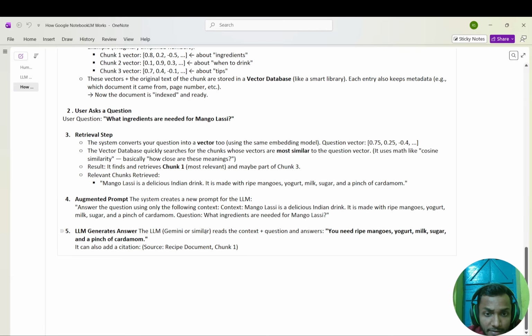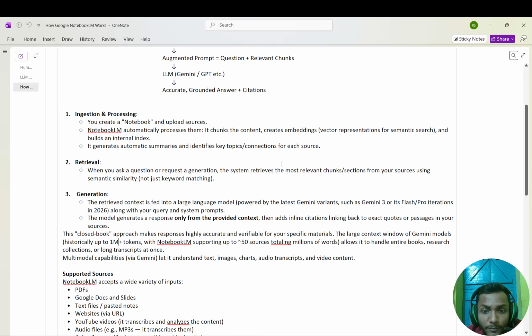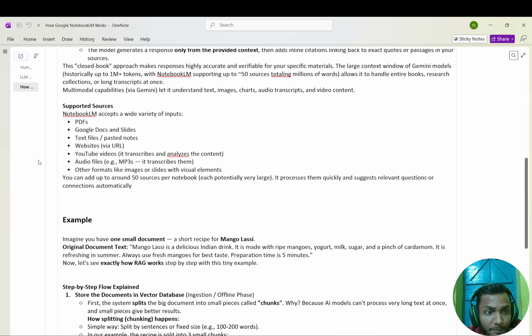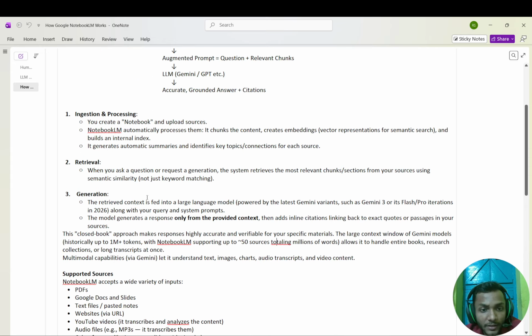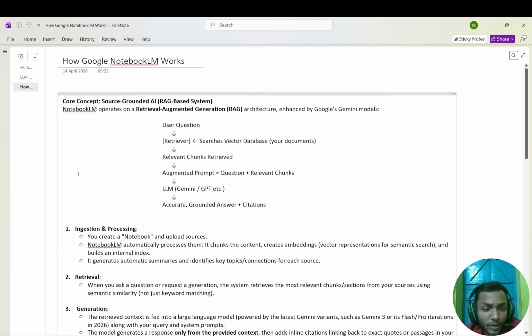We'll discuss a simple example, but NotebookLM has more capability. You can add around 50 sources, like PDFs, Google Docs, websites, YouTube videos, audio files; anything you can upload to Google NotebookLM. It gives the answer based on your documents. Actually, this is how Google NotebookLM works.